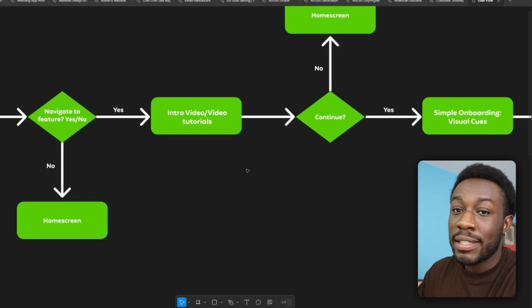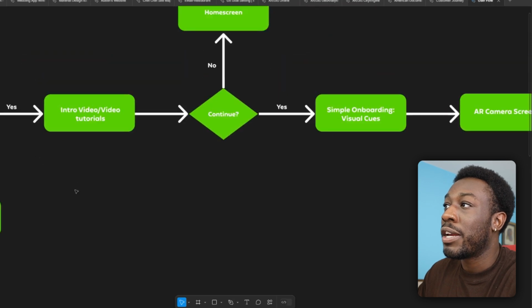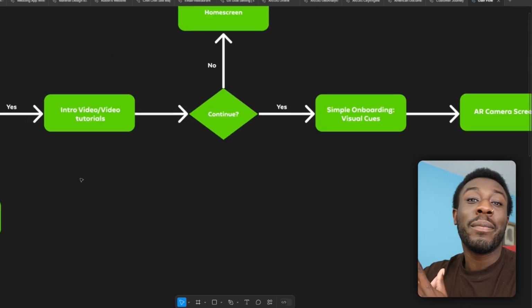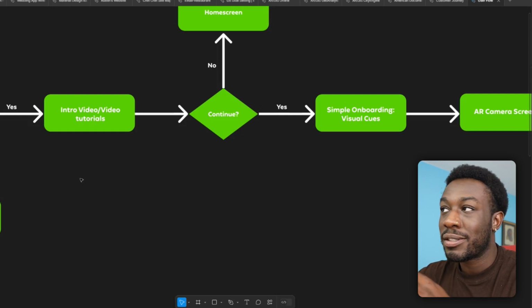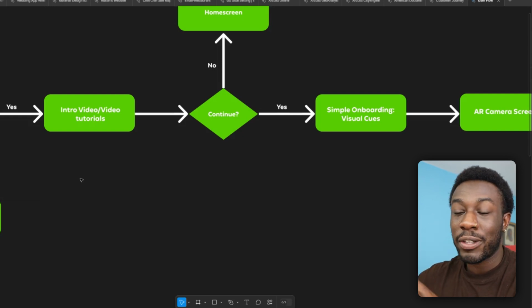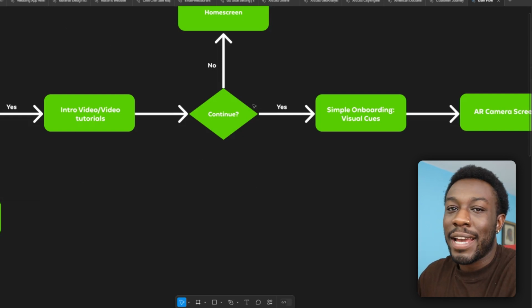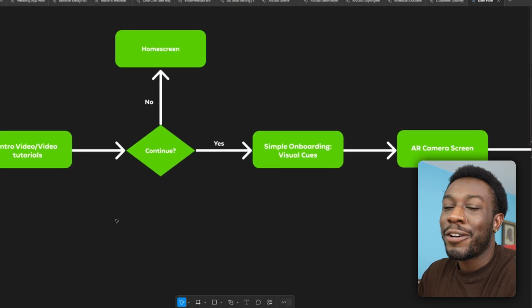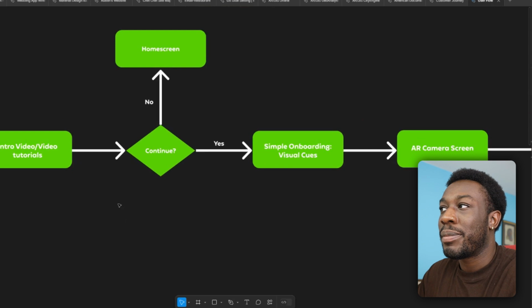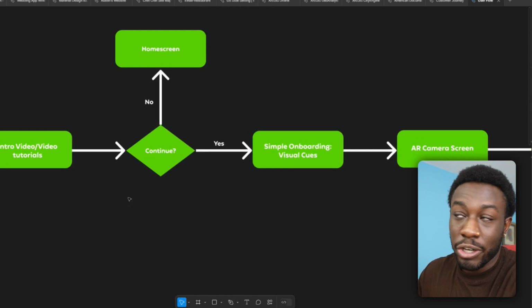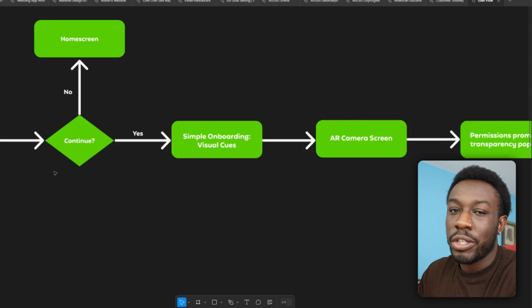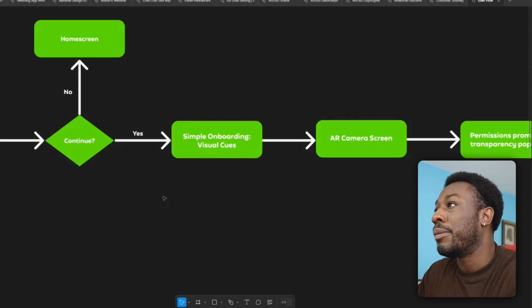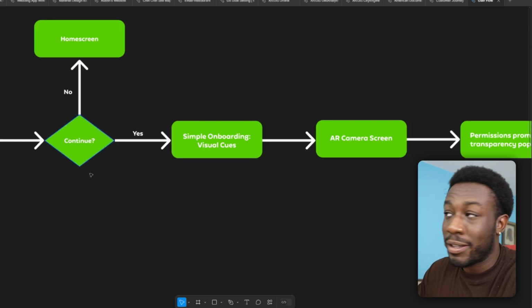So if they say yes, then they go into the intro video or video tutorial. What I'm hoping for is one of those storytime videos that Duolingo throws into your lessons, so those characters can explain how this feature works. Obviously, I don't know if I have the capability to make anything like that. I'll figure out some workaround for the actual prototype, but for now, that is the intended journey. From there, you can decide whether or not you want to continue to use the app or not. You can just go back to the home screen.